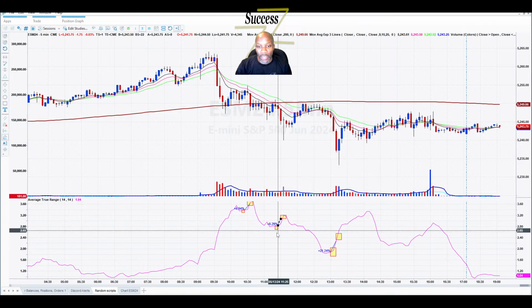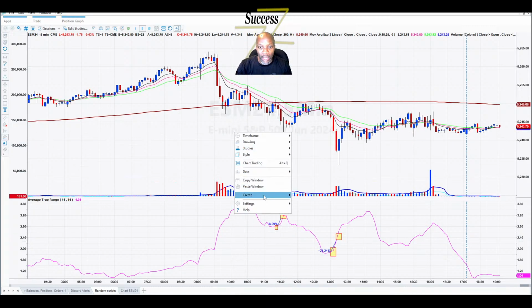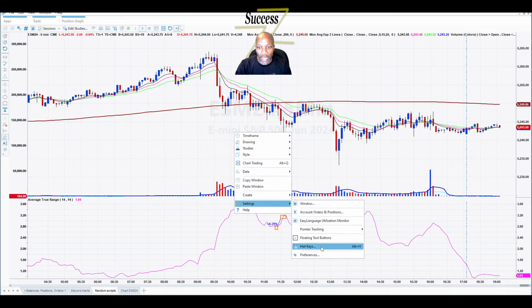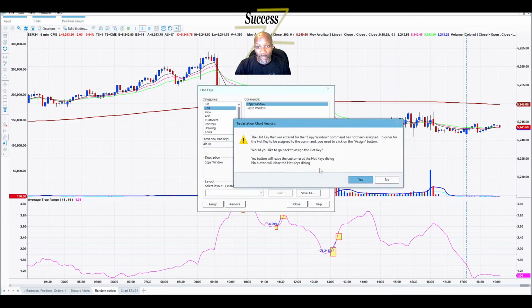And so again, I've got hotkeys. You want to set up your hotkeys? You just go to the screen, right-click it, and then go to settings, hotkeys, and then from here you can change your hotkeys. Once you click on something, it'll say press new hotkey, and then you can type Alt D, and it'll come up Alt D, and then you hit assign or remove, and then you want to save it.